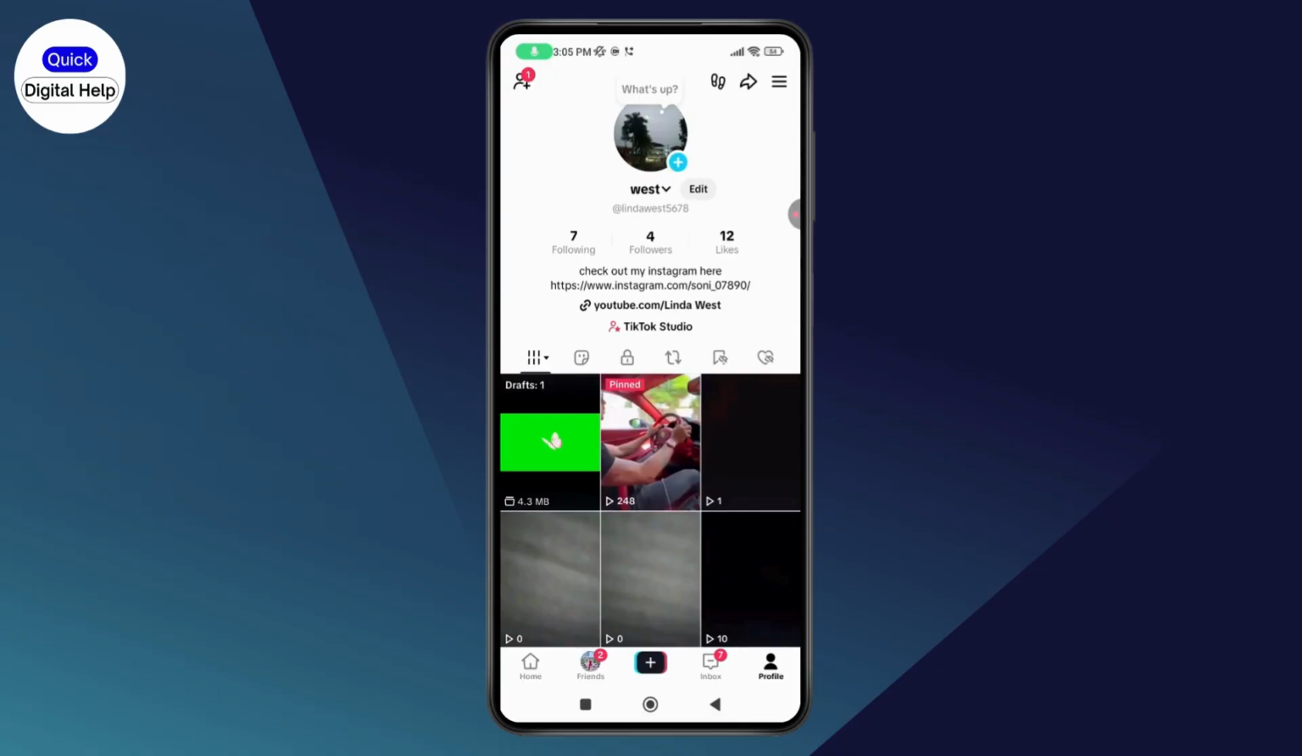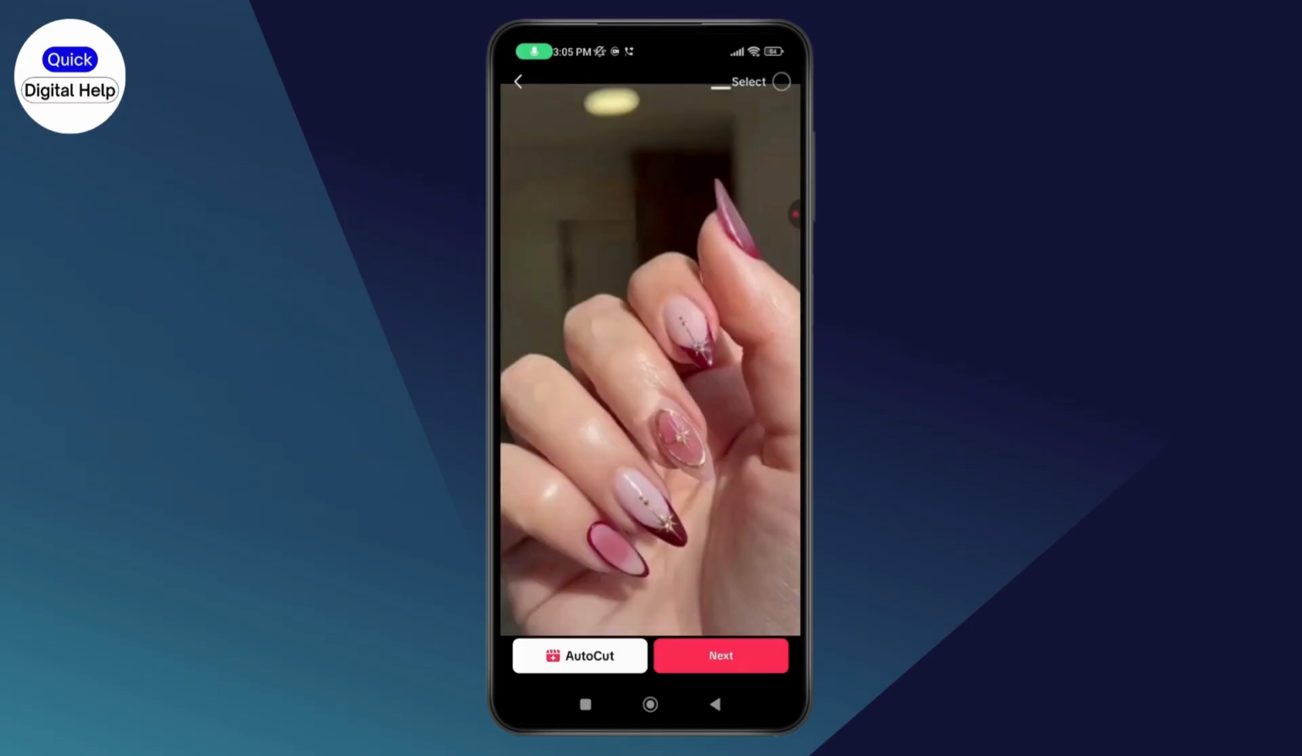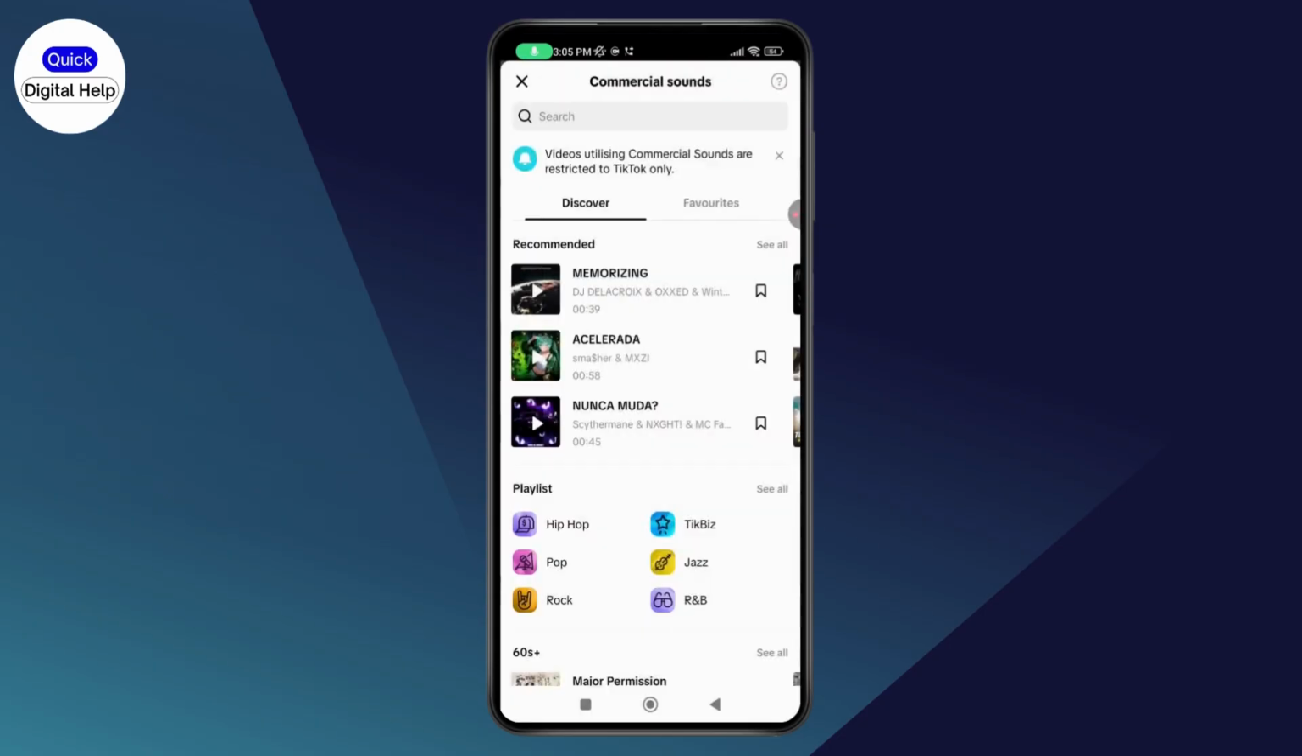Once you switch to a business account, you need to go back and then go with the plus option, which is on the bottom middle. Go with uploads and go and select the same video in which you don't have your sound. So go and select the video. Once you've selected, go with next, go with add sound, which is on the top, and then tap on got it. And from here you can go and add the same sound again.